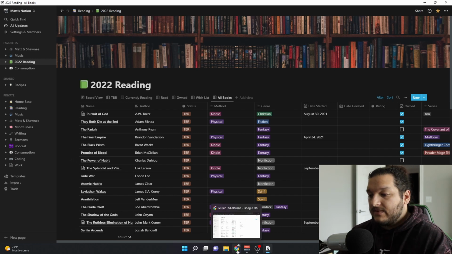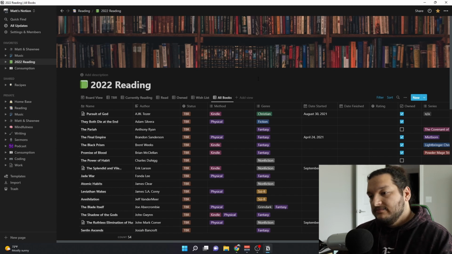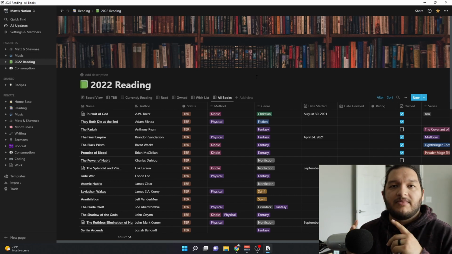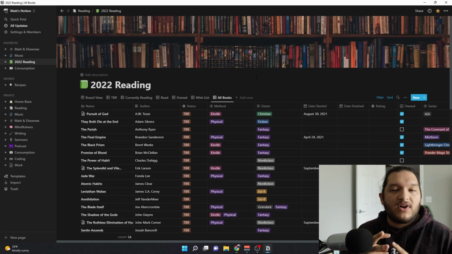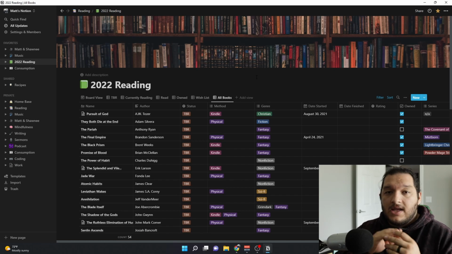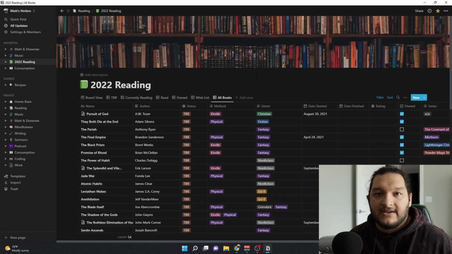Today I want to show you how both me and Shawnee track our reading using an application called Notion. Notion is a database application, so you can keep track of anything you want, really. You can keep a journal. You could keep your to-do lists, like project checklists, anything and everything. I know tons and tons of people that use Notion to keep track of their entire life.